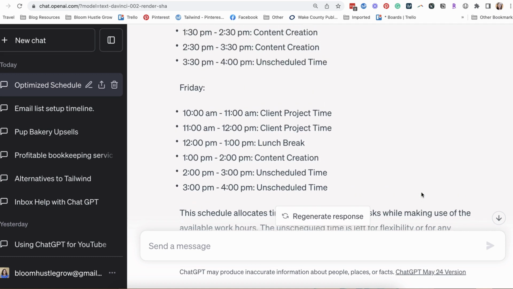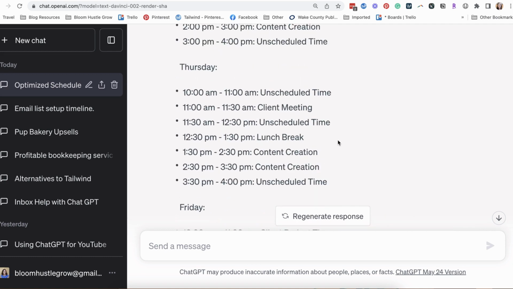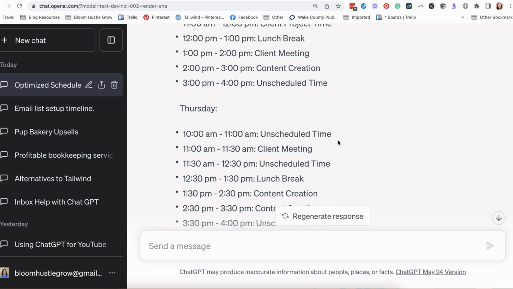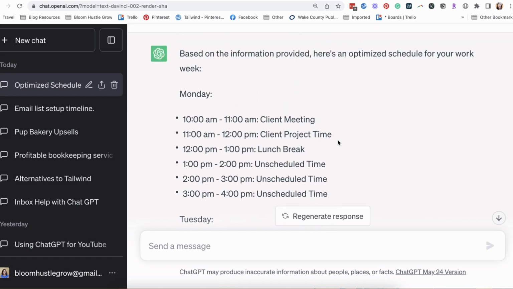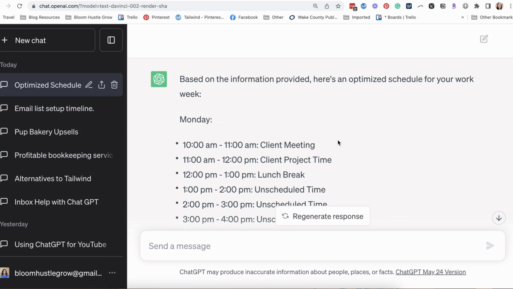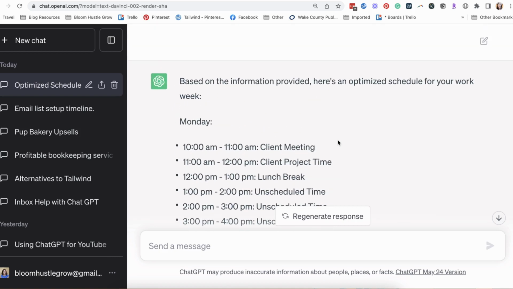So it does a good job at that, and it even includes a nice hour lunch break, even though I didn't ask for that. But that is very nice of chat to be taking care of our well-being. This is a nice way for it to help you if you're having trouble managing your schedule or just seeing it laid out without putting it all in your calendar.